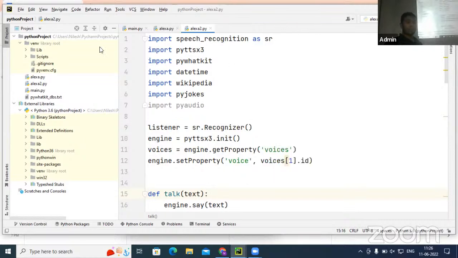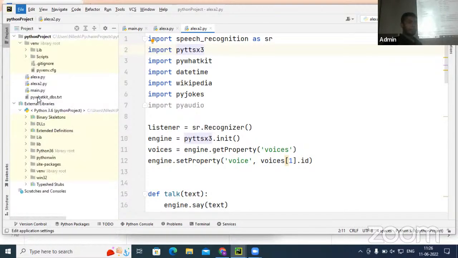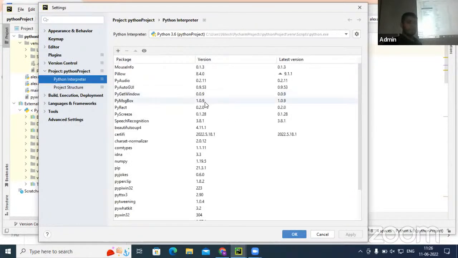Okay, so just create a project. You all will create projects. Yes, sir. Just select 3.6, and then go to this file, Settings. Just install each and every library. Write the name of all the libraries and the versions also.